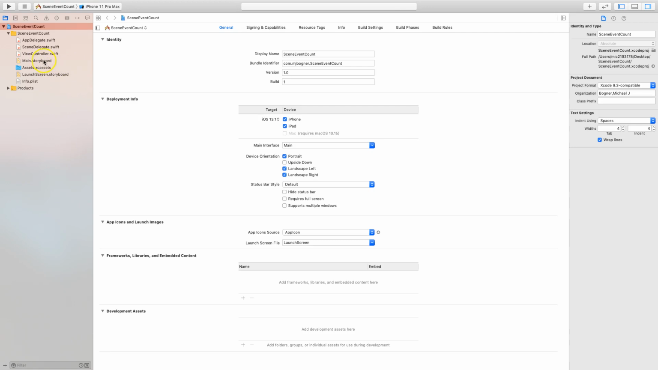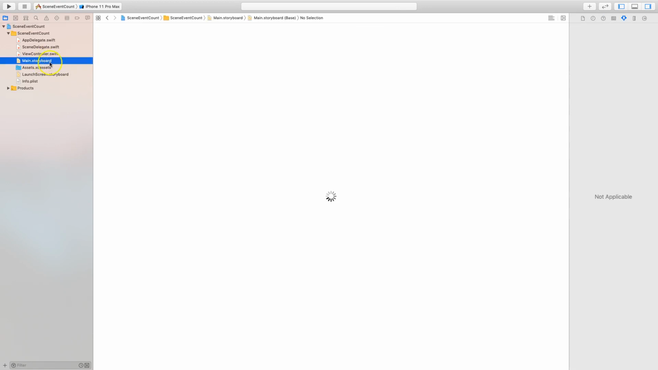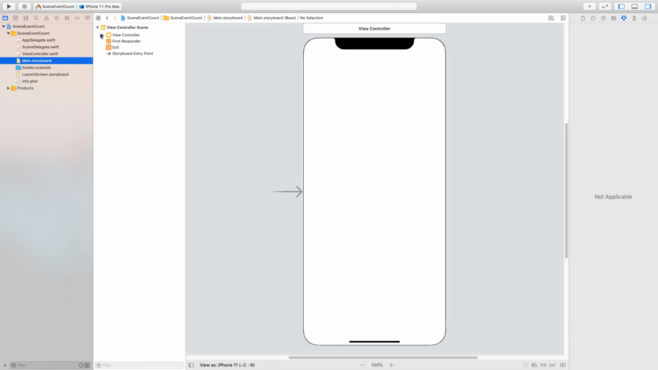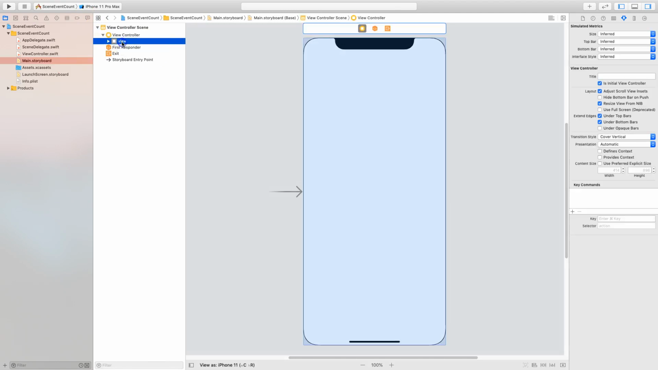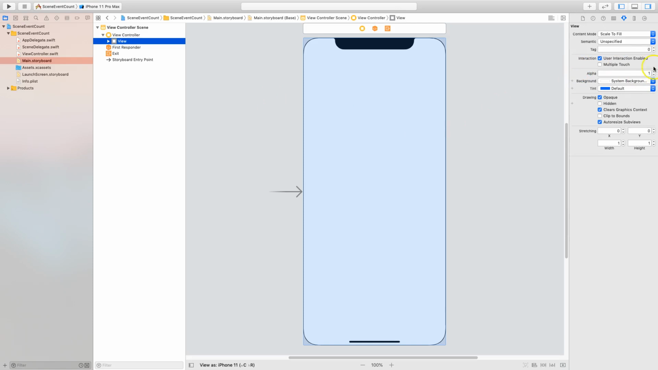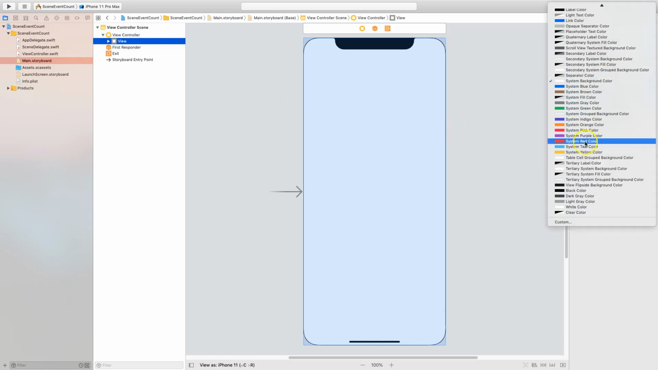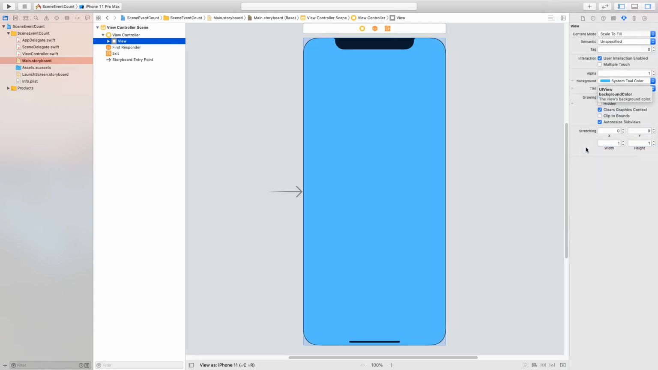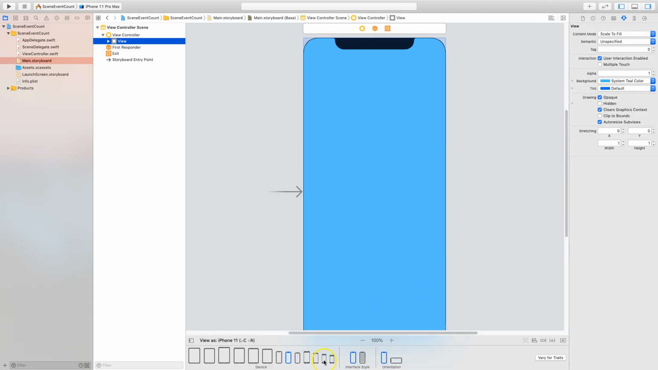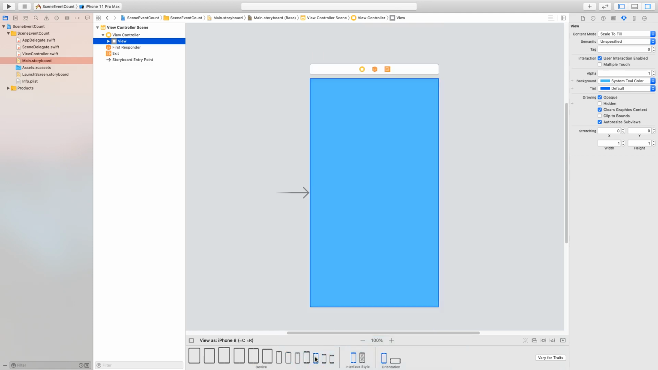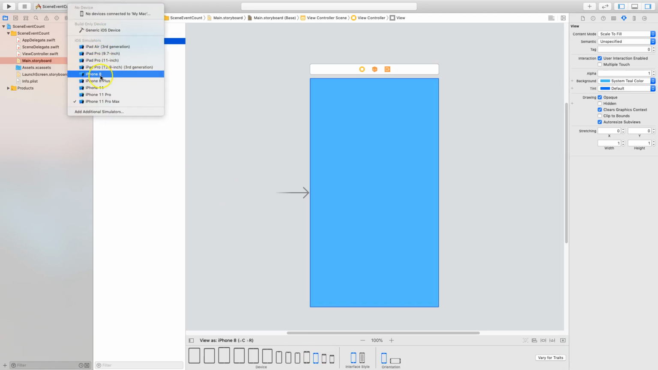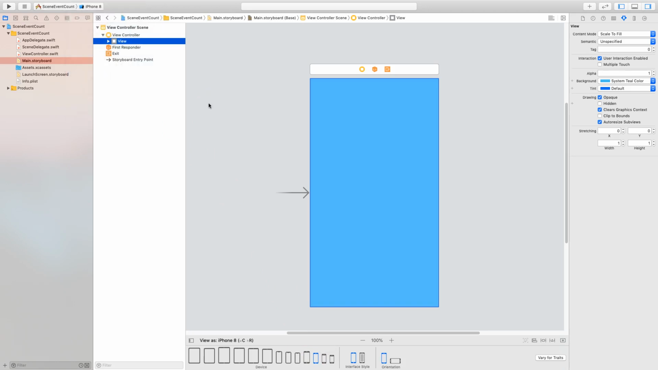So the first thing we want to do is go to our main storyboard. And what I'm going to do is select my view, and then change the background color of my view. So let me just go ahead and change the background color to System Teal. The other thing I want to do is use an iPhone 8. So let me select my iPhone 8 view down below, and then for the simulator I want to do the same thing, so I have my handy dandy home button. So we've updated the color of our view.